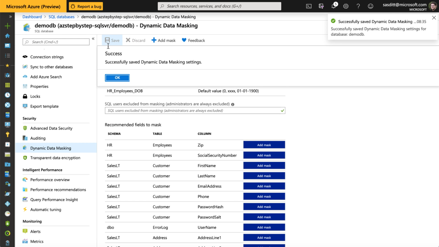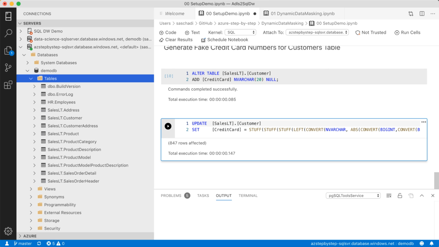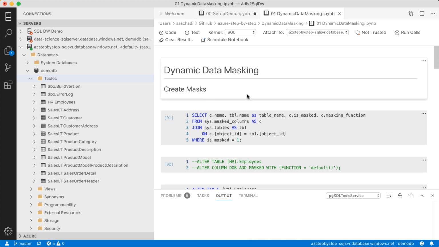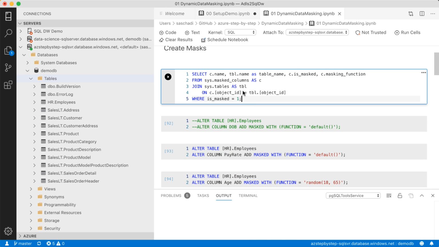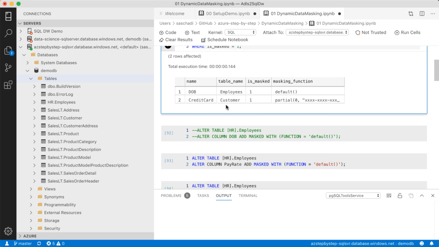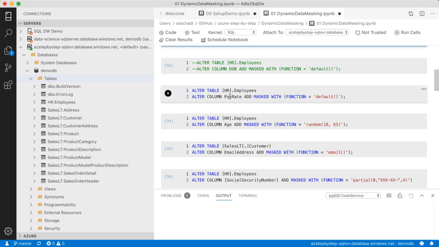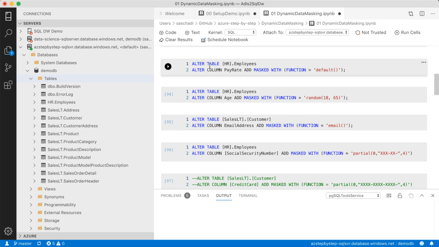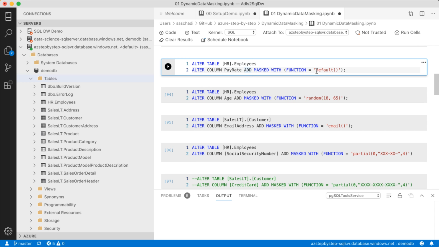Let's switch back to Azure Data Studio to see how that looks in code. And I prepared already a second notebook. Executing that query of the system views will show that I already secured those two columns, but I want to add some additional ones and show you how that looks. It's just an alter table, alter column, the name of the column and of the table, of course, and then add a mask, and then I can specify what kind of mask function.